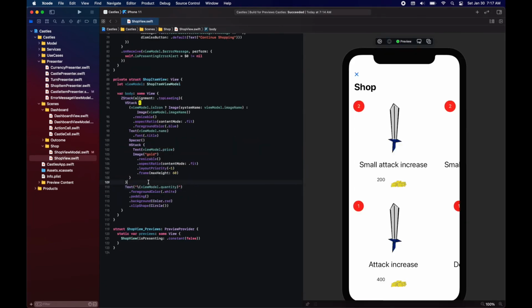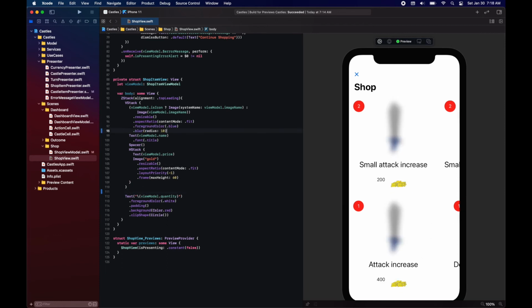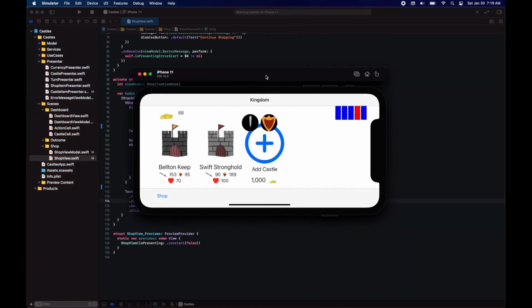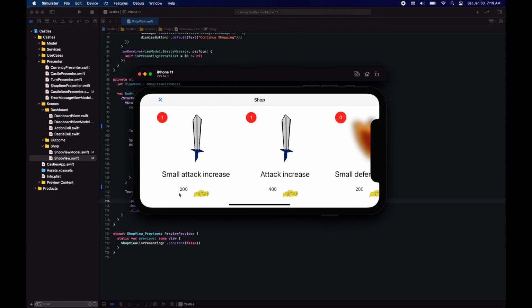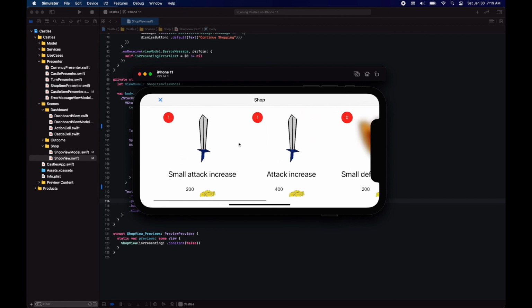In SwiftUI, to apply a blur, we just need to use the blur modifier. We could apply it to the entire view, but we'd be blurring also the name of the product and the price, so let's just do it to the image. Let's try this. Let's go to our shop, and if we see the small defense increase, because we have 0 quantity, the image is blurred.